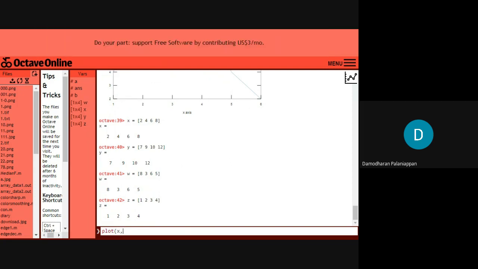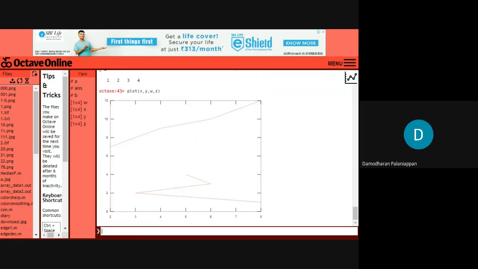Now I'm going to plot of x, y, w, z. Close it. Now we are able to see there are two lines drawn in the plot. Okay. Now you're able to see x-axis, y-axis.